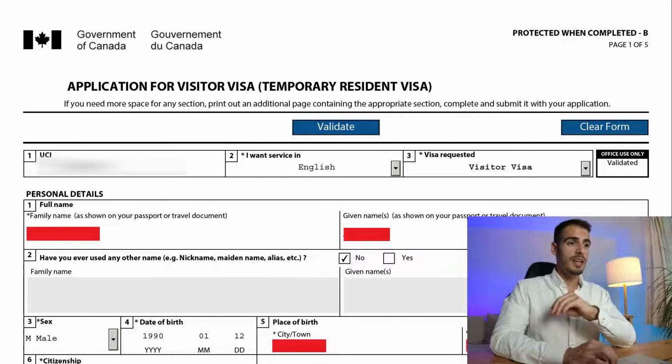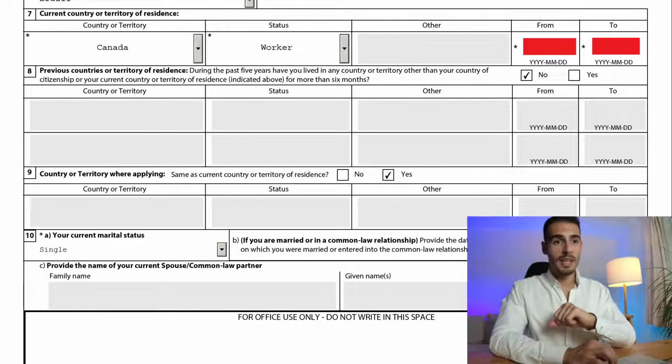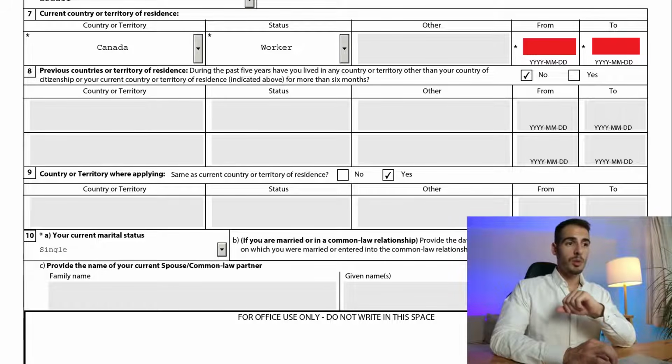Have you ever used any other name? No. Enter your sex, date of birth, city and country of birth and citizenship. The current country of residence should be Canada if you are in Canada right now. Next, your status should be worker if you got your post-graduation work permit, and enter your from and the expiry date right next to that.